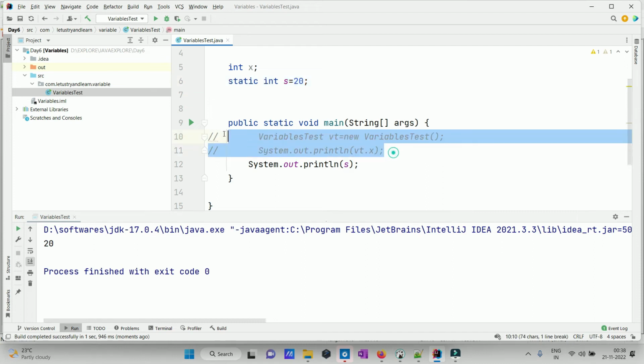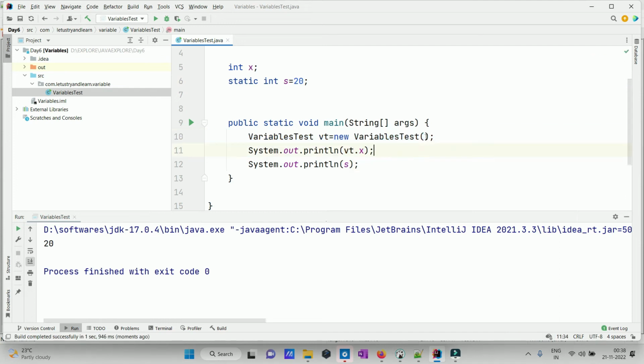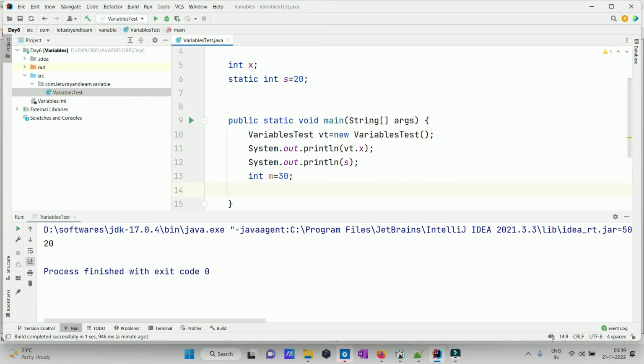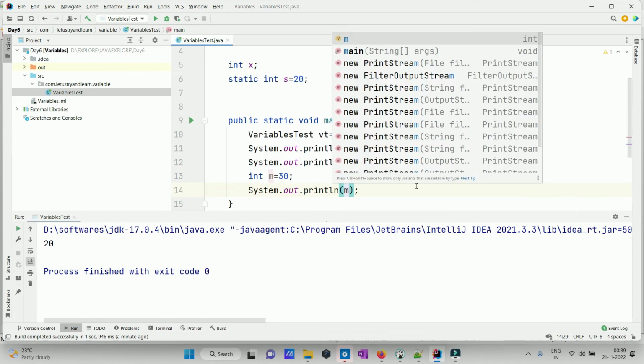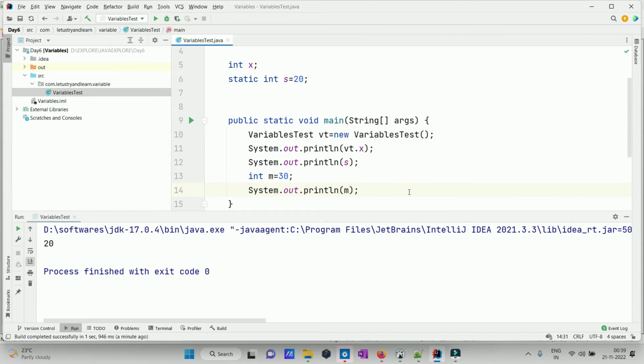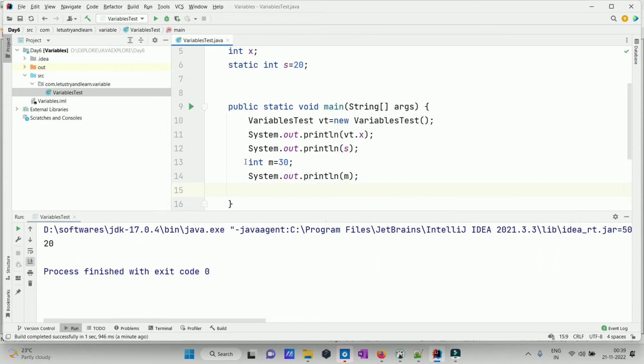And one more is the local variable. We can comment that out, I just wanted to show it. The local variable is the variable which we write inside a method. Int m equal to 30, then sop m. This is called a local variable. So we print it.